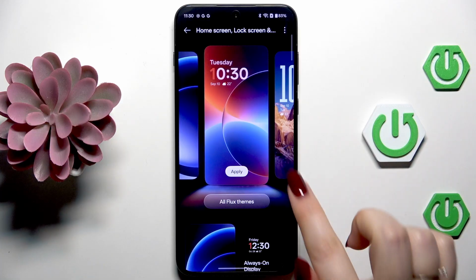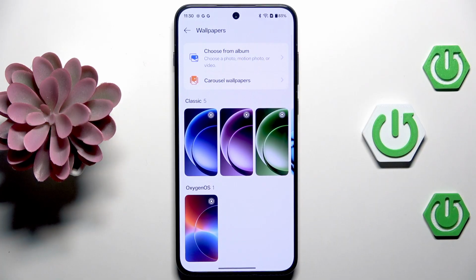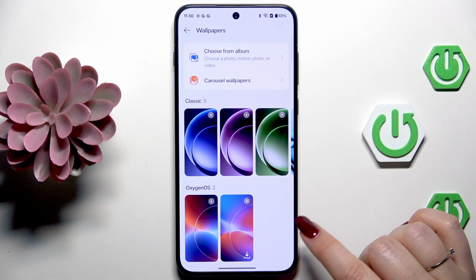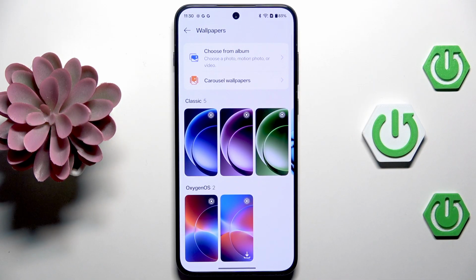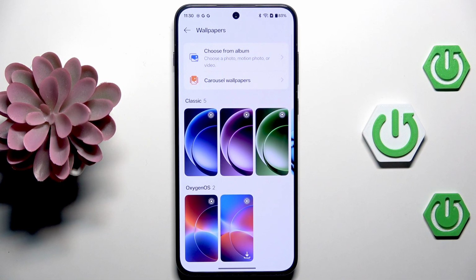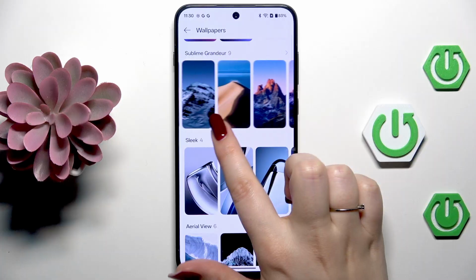wallpaper without the themes. We have to scroll down a little bit, and as you can see here we've got the wallpapers section, so let's tap. So right here we've got the albums from which we can choose the wallpaper. At the top we can choose this option to set our own photo as a wallpaper. We've got carousel wallpapers and some pre-installed options from which we can choose.